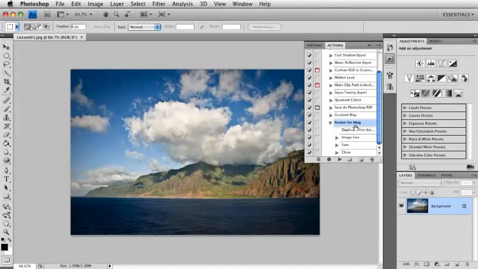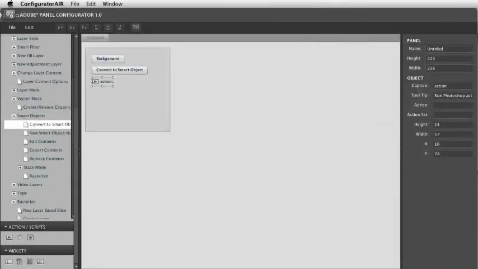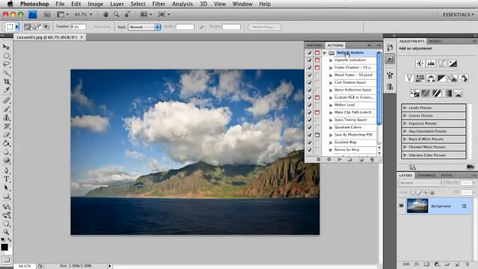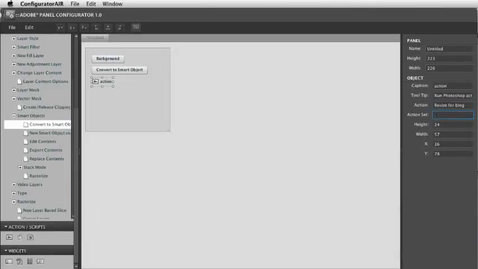All right, so I'm going to double click on this. I'm going to copy, because we have to copy the exact name. Go back over to Configurator, type that into the action option here, come back over here, get the action set, which is the folder, and copy that. Paste that into the action set option here, and now I've got a shortcut to that action.